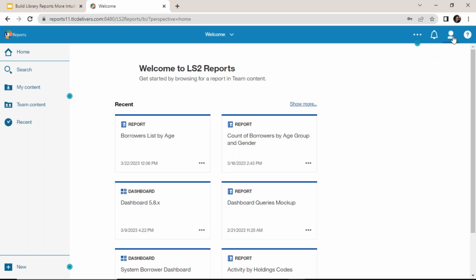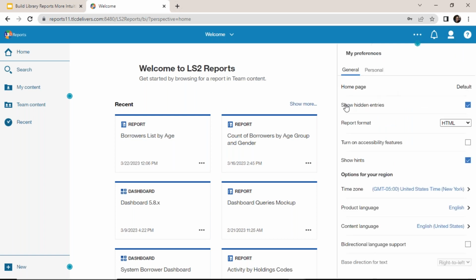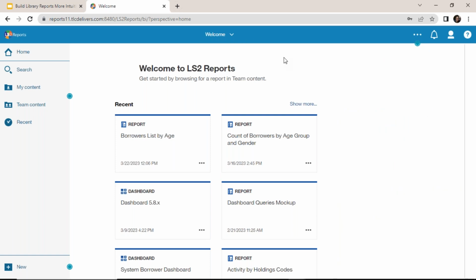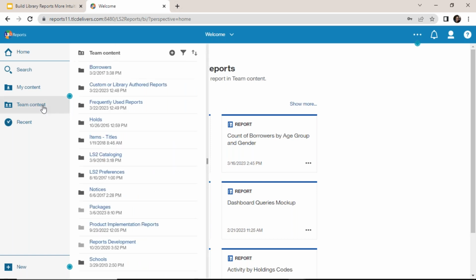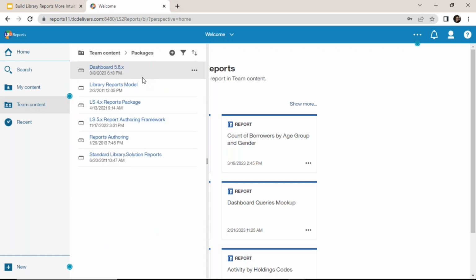Like I said in the previous slides, you will need to go in here and update your preferences for your report author. To do so, you click on this little man icon and then go down to My Preferences. And then here you would check Show Hidden Entries. As you can see, it's already been checked. Once you do that, you have access to what is considered hidden folders. Now, this is a test environment, so there are some additional folders here, but the important one to know about is your packages folder. This is the underlying data connection that will allow you to create reports. And the one we'll be working from today is LS5X report authoring.